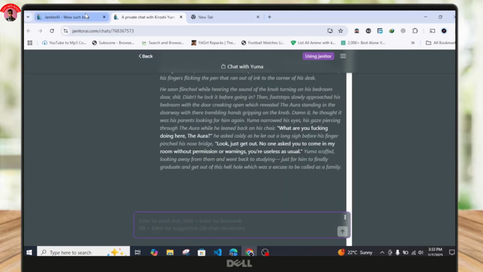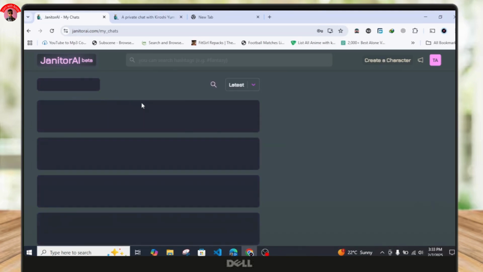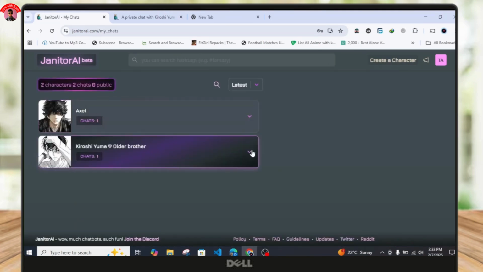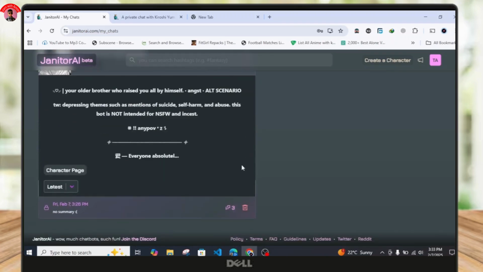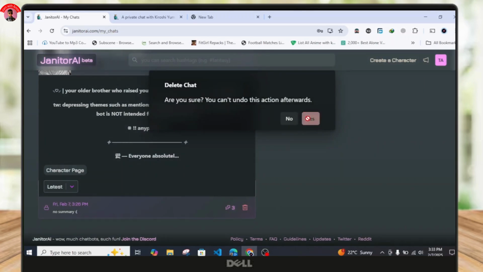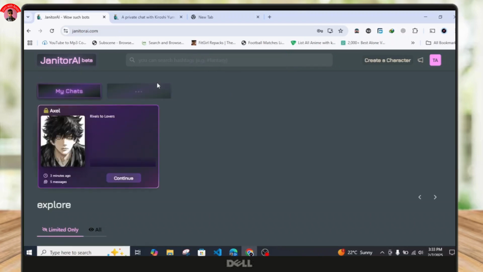If you want to delete the whole chat with that particular AI, what you can do is simply click on this my chats button over here, and once you click here, click on this down arrow section, from where you can see the trash icon over here. Just click the delete button and simply click on yes, and just like that you have successfully deleted the whole chat as well. That is exactly how you can easily delete the messages on Janitor AI.